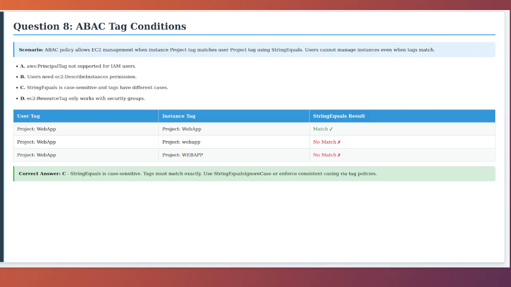To avoid this issue, organizations should enforce consistent tag casing through tag policies or use the StringEqualsIgnoreCase condition operator if case-insensitive matching is desired. When troubleshooting ABAC policies, always verify that tag values match exactly, including case, spaces, and special characters.